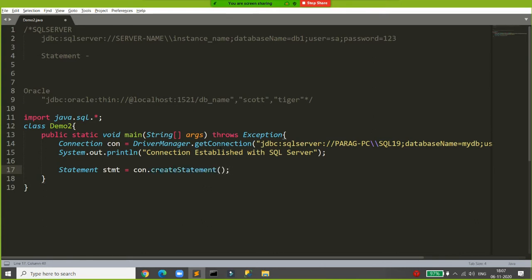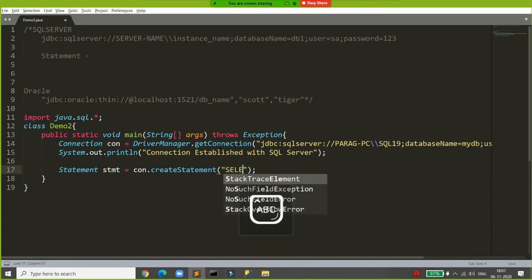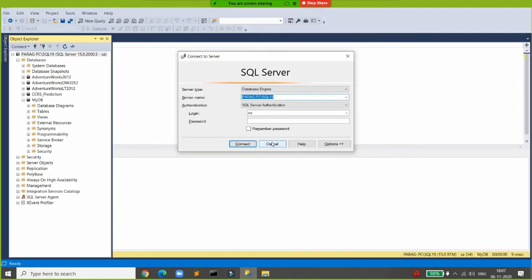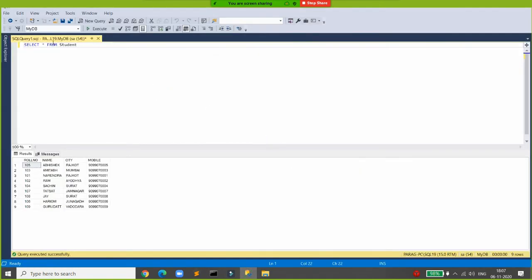Once your statement is created, you can fire the query, right? So I want to fire the query. How can we write the query? Here in createStatement, you can write a simple query. For example, I want to select star from student. You all know that student is the table that is available over here. Let's see: select star from student.